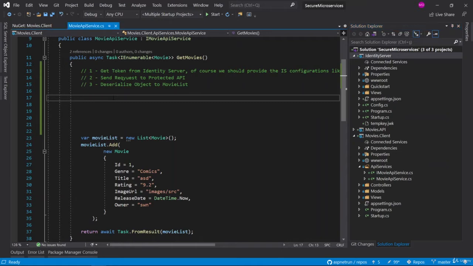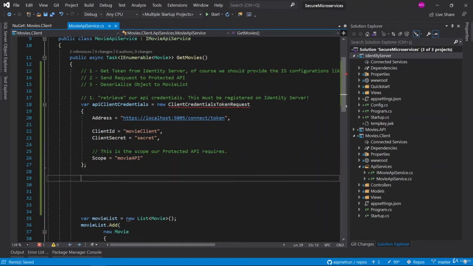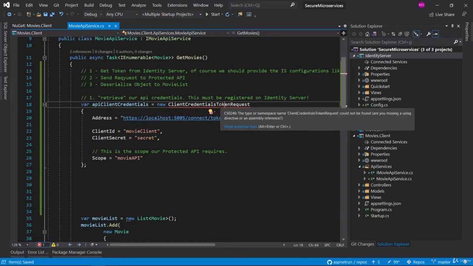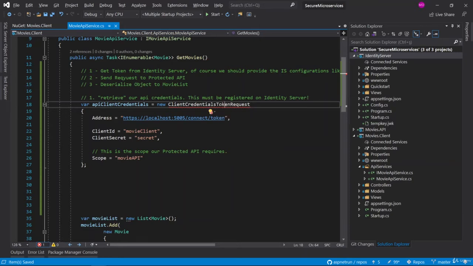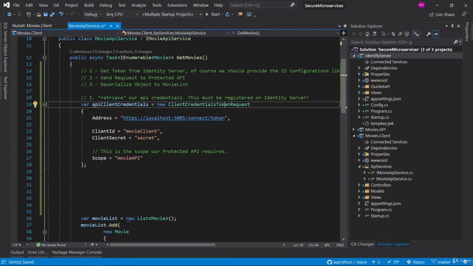First of all, we should get the token information. We are going to use ClientCredentialsTokenRequest. Before we request a token, we should provide this class, and as you can see, this class comes from the IdentityModel package. So let me import this namespace.